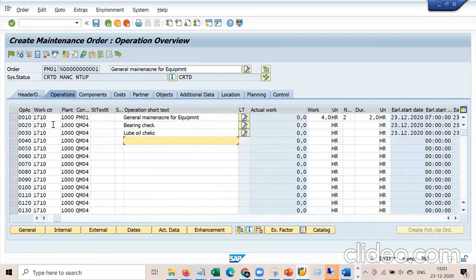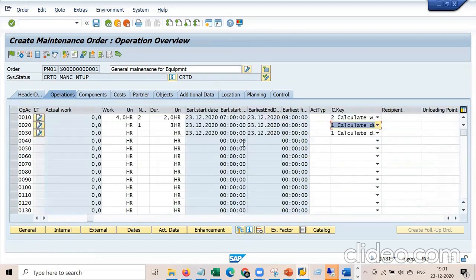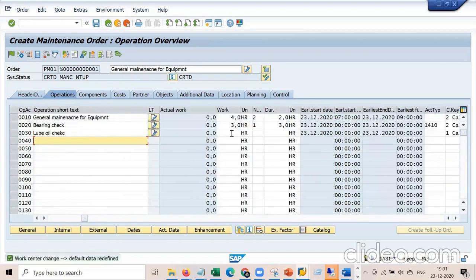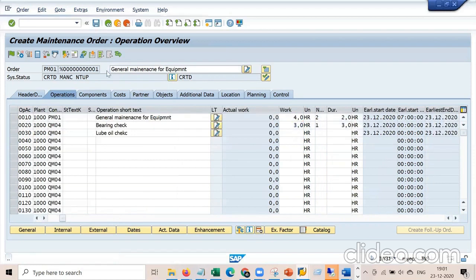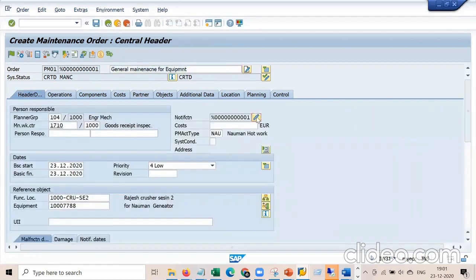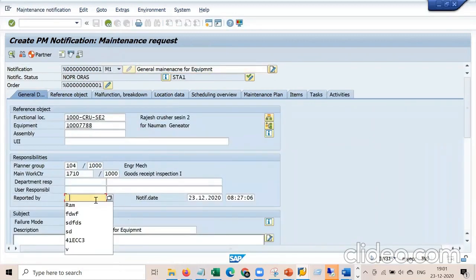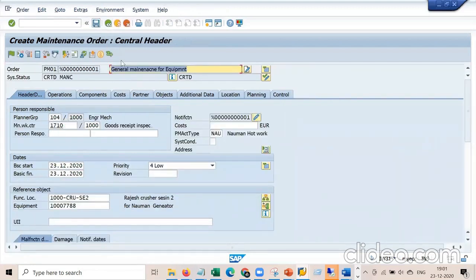Change your work center to electric. I will tell you the reason. Now give the work as 1 labor and 3 hours, and check whether this is work. Keep it as work. Now the work is calculated, right? Now save the work order. There is a mandatory field, so we'll come and put anyone's name here. Come back. Okay, save the work order.